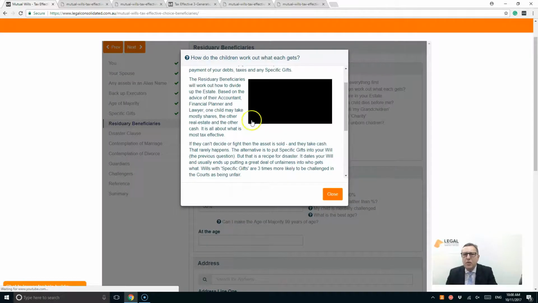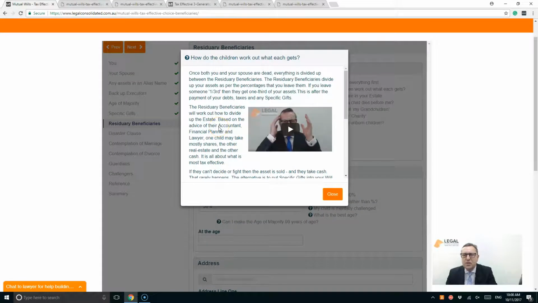Well, Brett, how do you work out who gets what asset? I've got a beautiful table here. The daughter wants it, the son wants it. Well, take it to the auction. The children will just take it to the auction and auction it off. They have to work it out themselves.